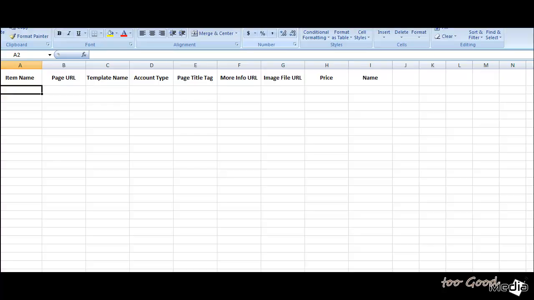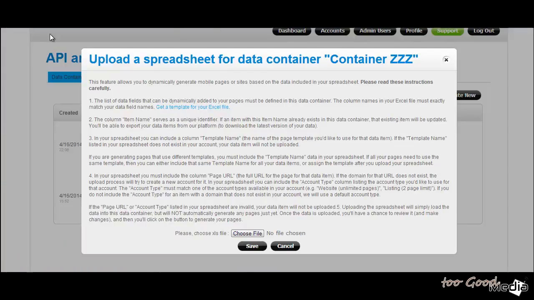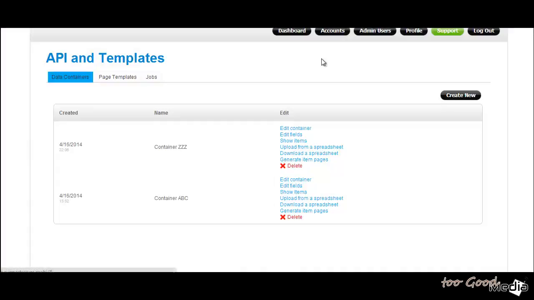So let's create a couple of items: pizza, pasta, and tacos. So again, this could be numbers, words, text, as long as they are unique. Page URL, what URL we want the page to be created. So let's go look at our account.